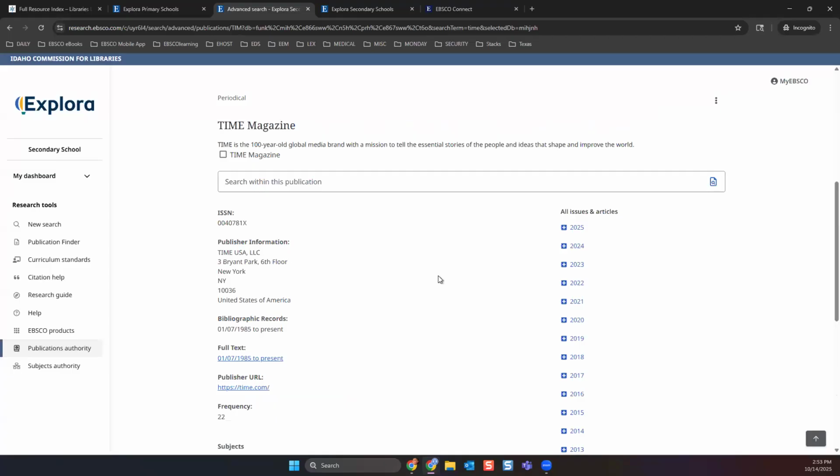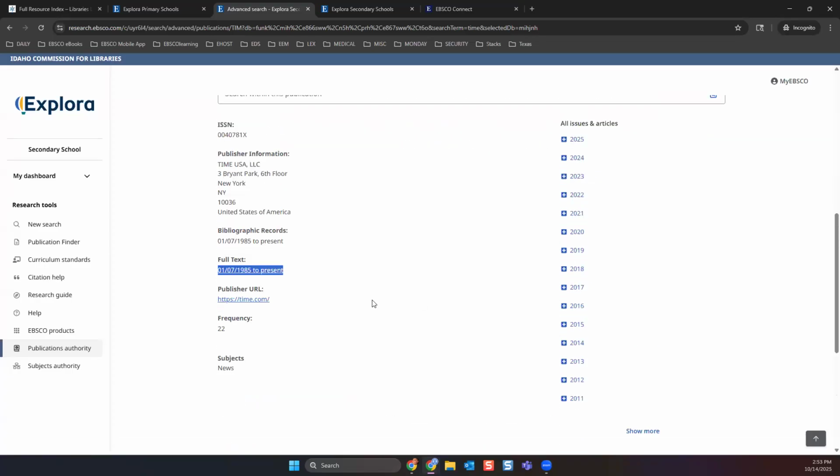It will provide a definition of what Time Magazine is. I can see the ISSN number, publisher information. It lets me know that I have access to full text from 1985 to the present. And over to the right is our all issues and articles by year dating back to that 1985 start for this database and this publication.